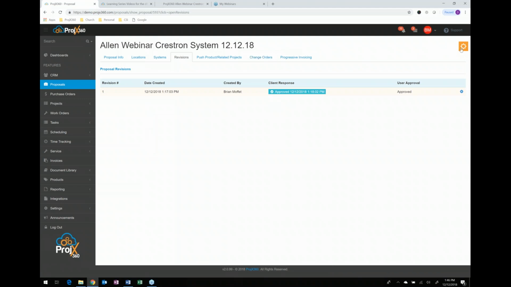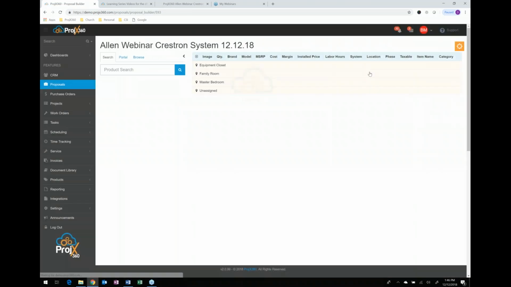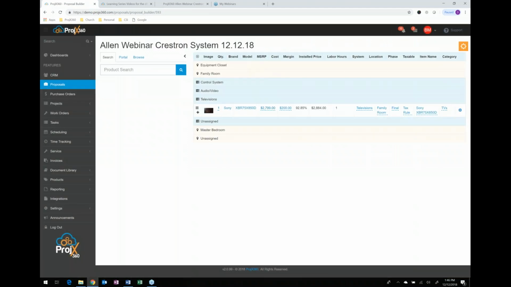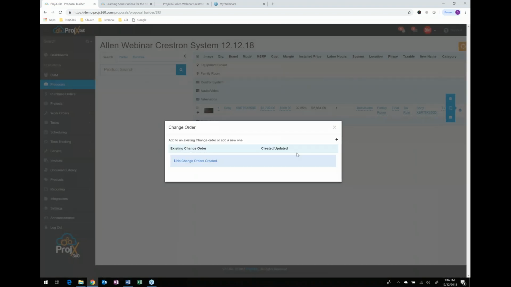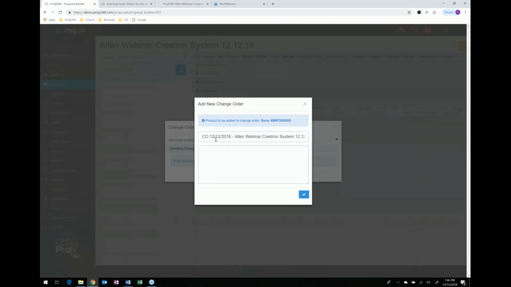And to create a change order, you'll simply go into the proposal itself, the original, after it's approved, I'm sorry. Go into the product that you want to change. So let's say this 75-inch TV is going down to a 65. You'll go over to the cog right here and go to the little toolbox to create change order. If there were other change orders already existing, they'd be listed right here, but in this case they're not. So I'm going to hit the plus symbol to create new. We give it a generic title, which is basically just CO for change order and the date, along with the main title. You can edit this to whatever you want.